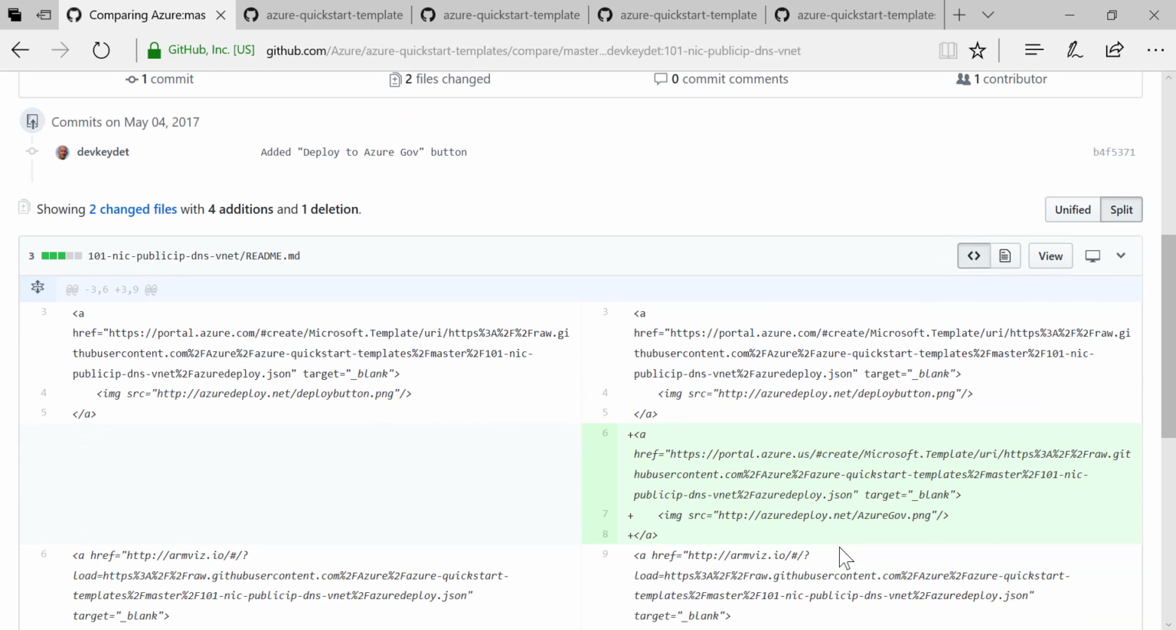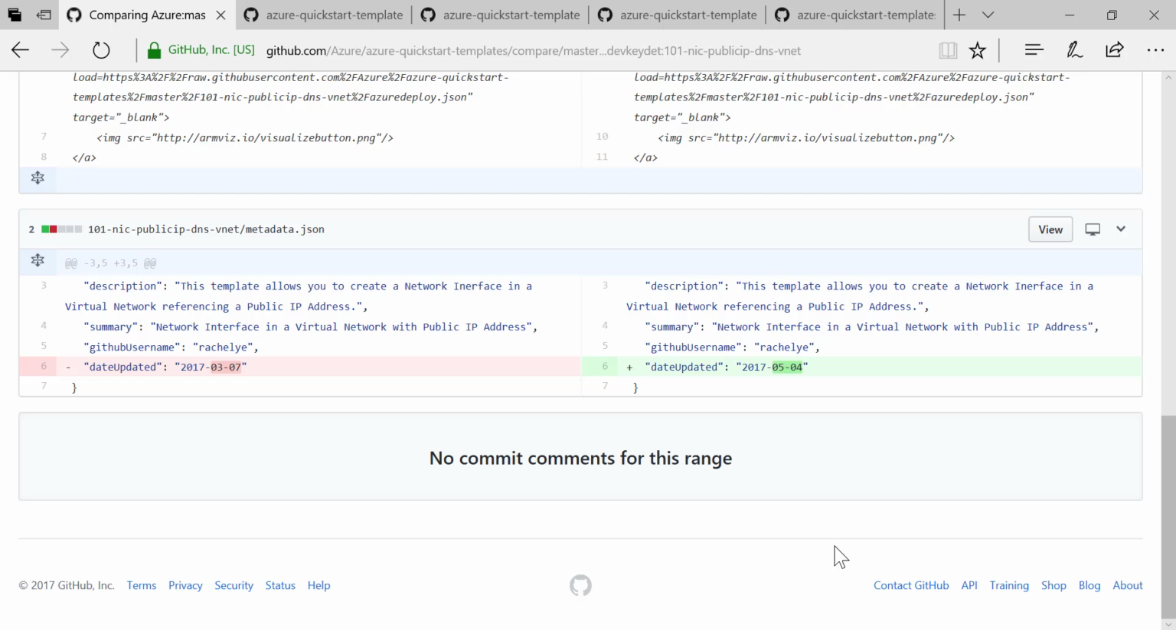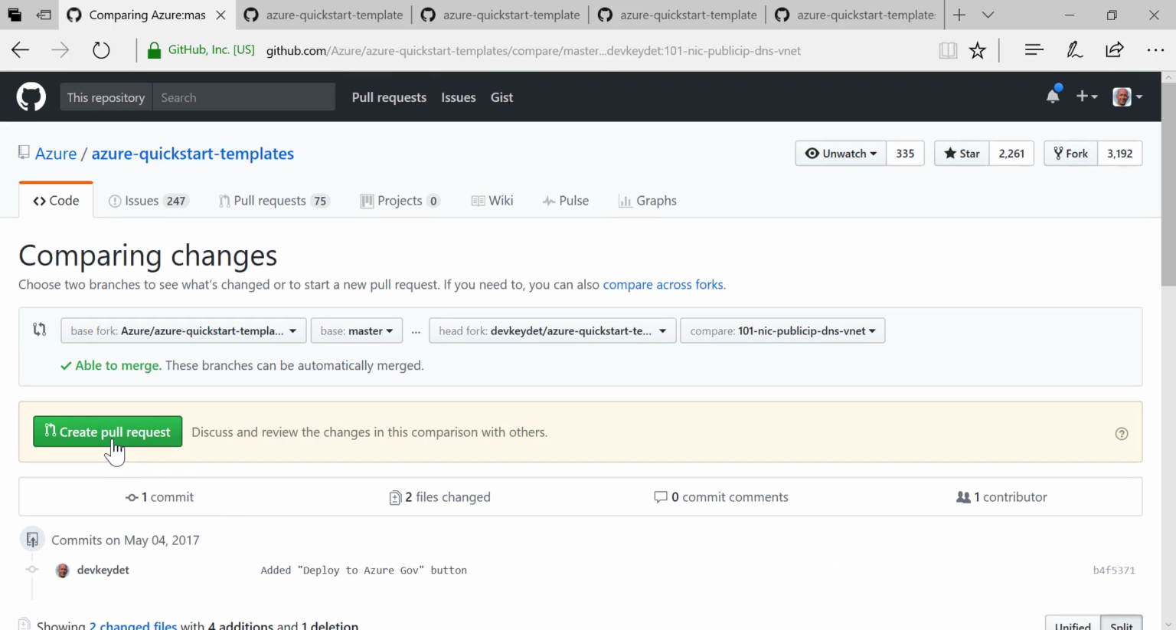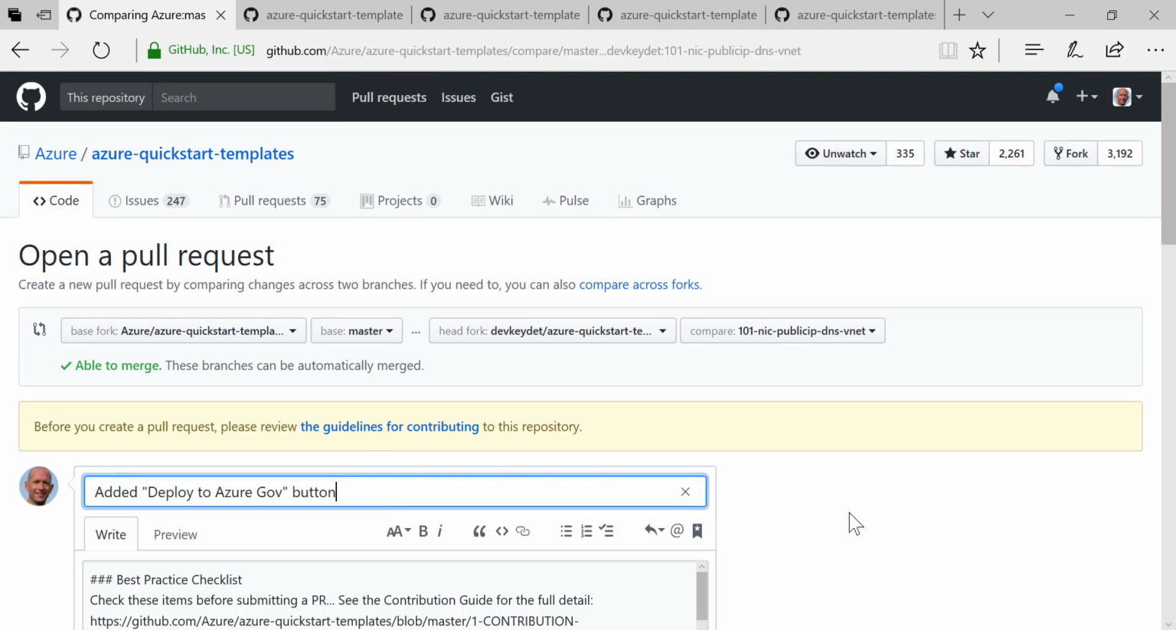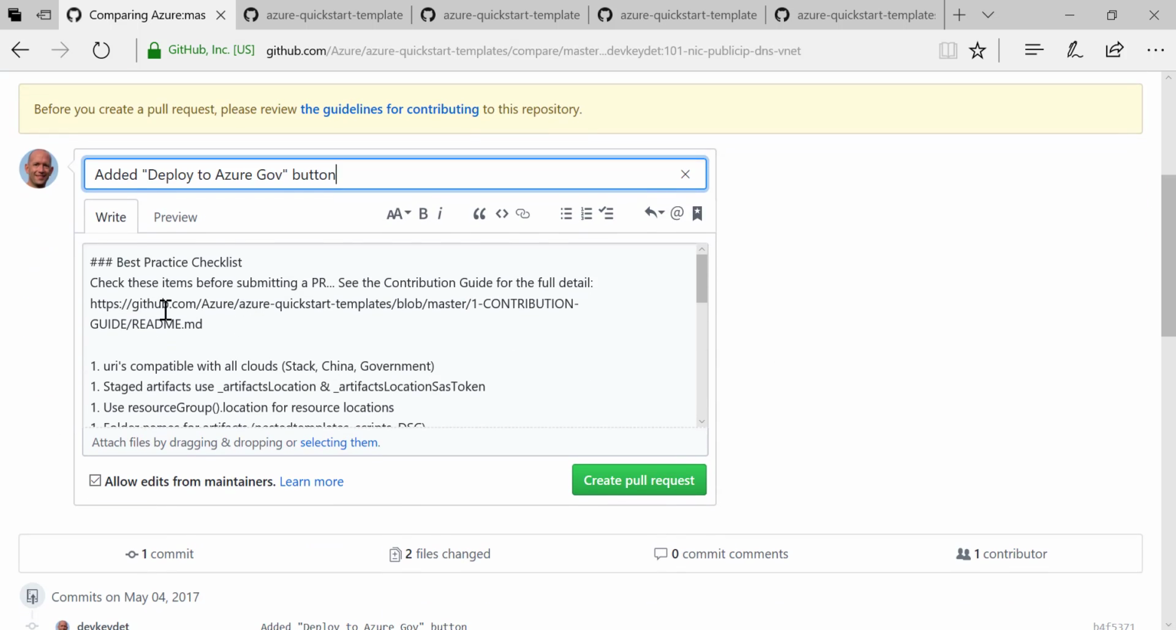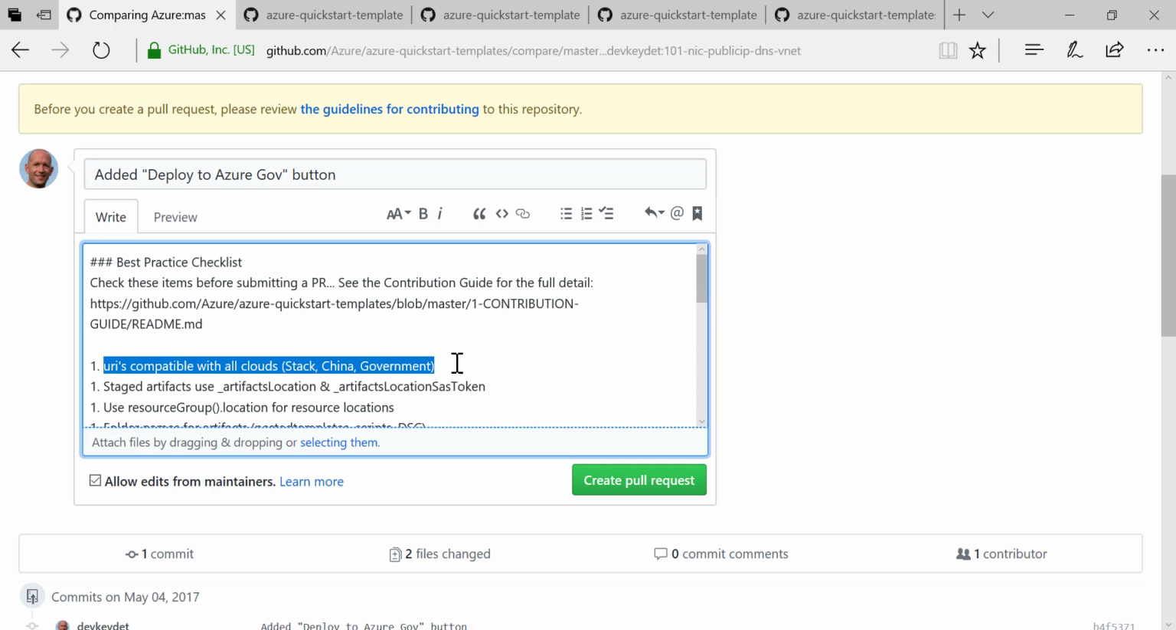All right, very similar to it's going to show my commit and what's changed. So I'll create pull request. Notice it says read the guidelines before contributing. It's going to give you a best practice checklist, and it just so happens that it wants you to make sure that the URIs are compatible with all clouds. We've tested that, so we know in this case it is.